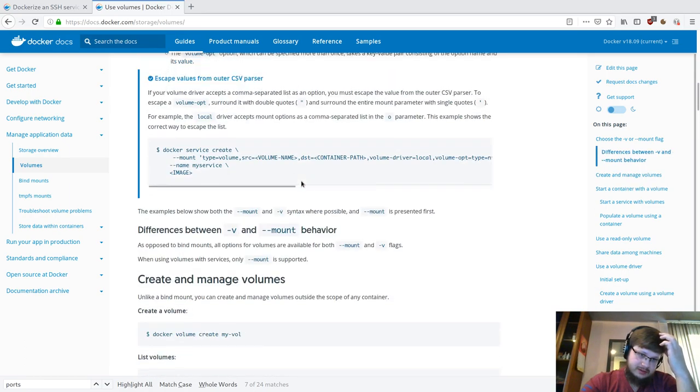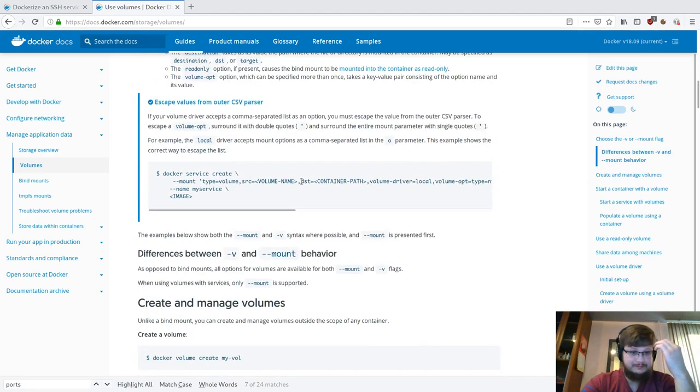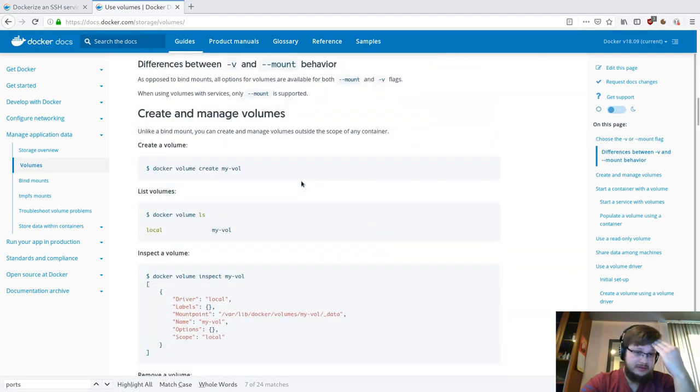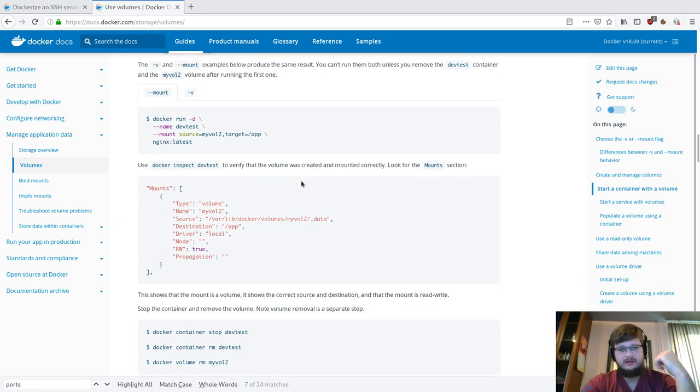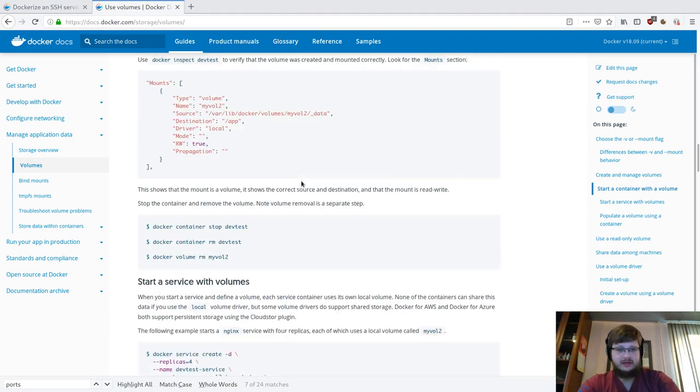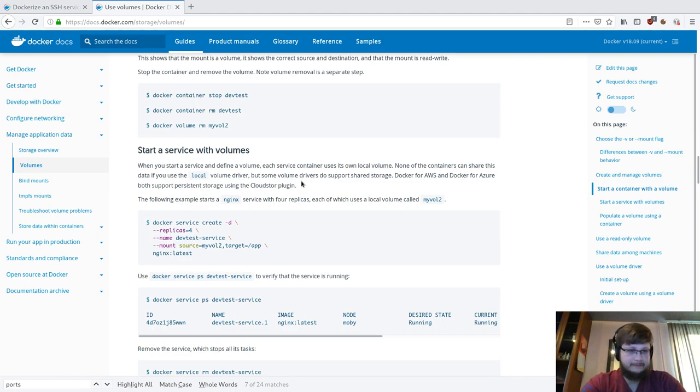All right. Create and manage volumes. I don't want to create an actual volume. I want to mount my directory into the container. So yeah.